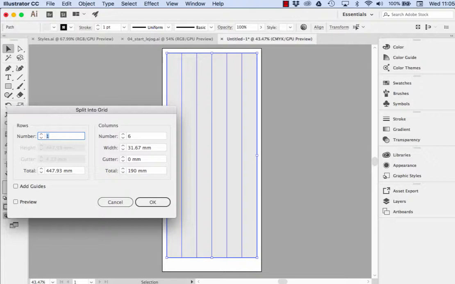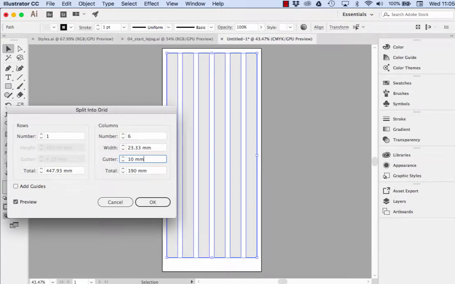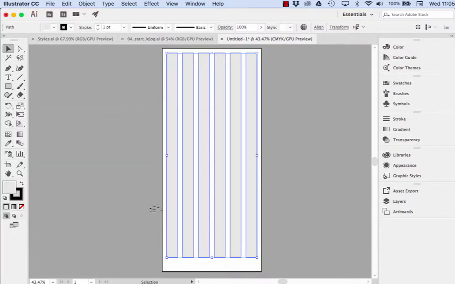Now we also want to create a gutter. I'm going to turn preview on so that I can see that working. And we want our gutter to be also 10 millimeters. Now they're still not guides. In order to turn them into guides, we need to do something that we've done before.